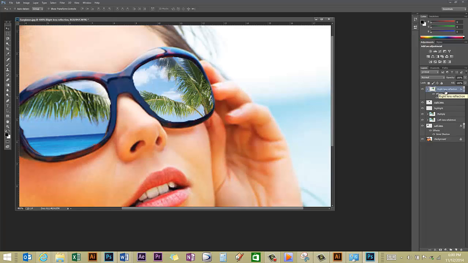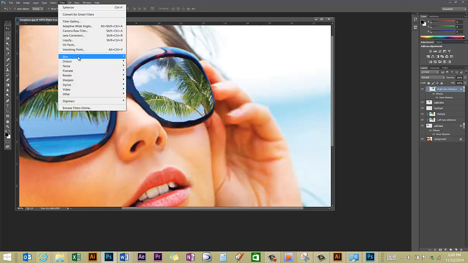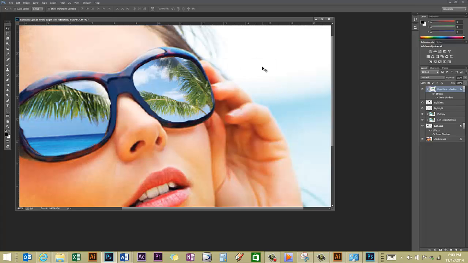I now need to add a spherized layer. So to add my spherized layer, I need to go to the filter, distort, spherize, and horizontal only, 30%, same as before, apply.